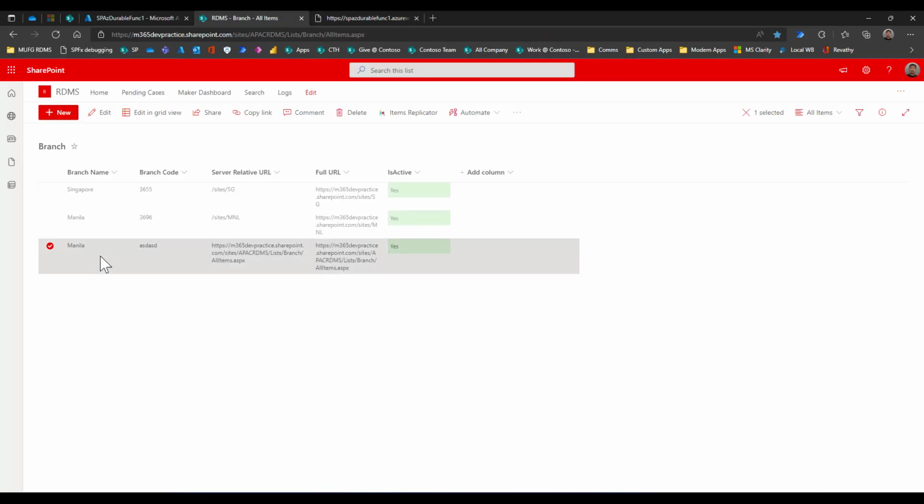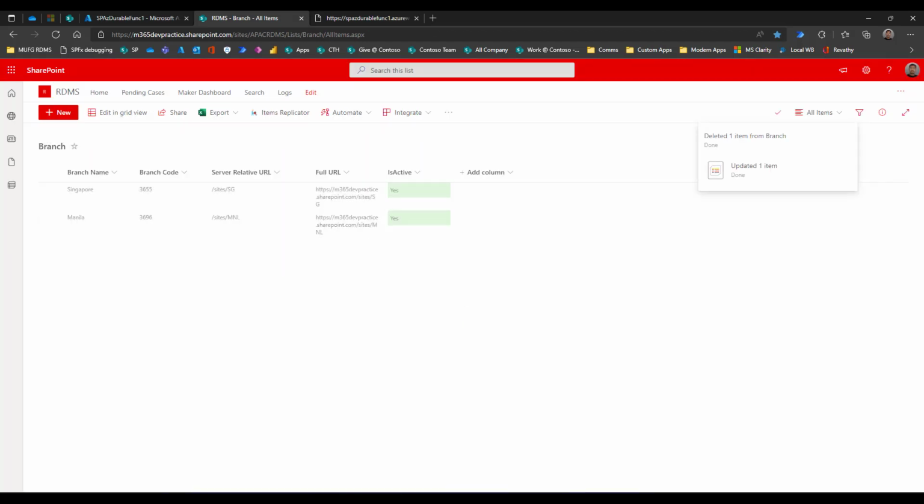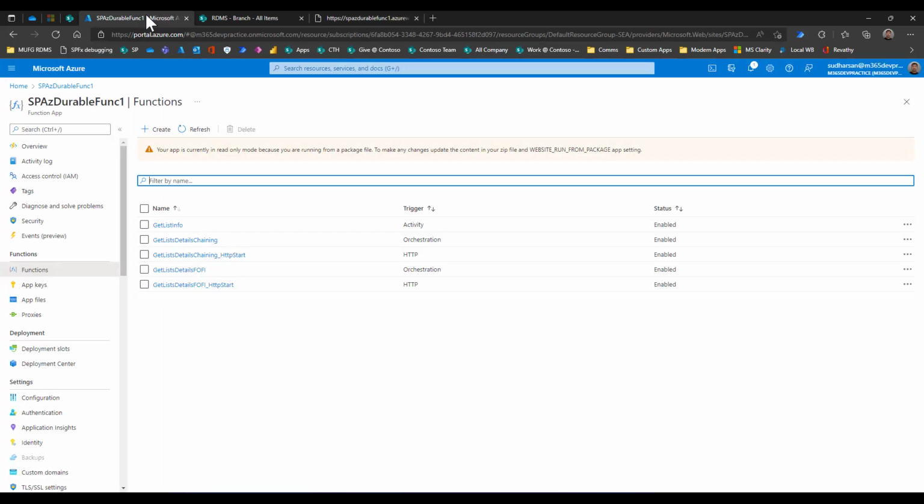So now I will delete this item, and now I will execute the fan out and fan in. This is the chaining start, and now here I am executing the fan out and fan in start with the function code. So here the item count is returned as 2. Now I am executing all these functions from Azure, not from local, from Azure.